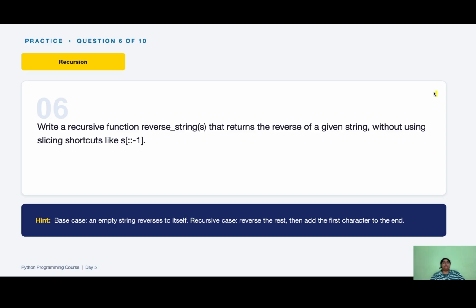Write a recursive function reverse string that returns the reverse of a given string without using slicing. Because I have not taught you slicing, you are asked to do it in a different way. This is an interesting question. Do it. This is one of the most important questions as well. I will add this PPT in the description. Everything is available on ChatGPT, Claude, and a lot of AI tools. But what I want you to do is start learning from the very basics.